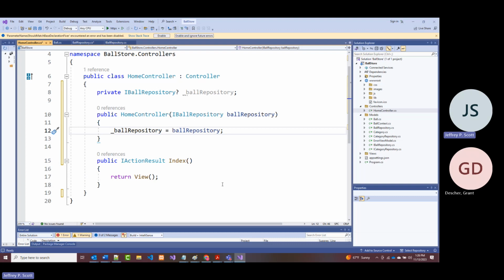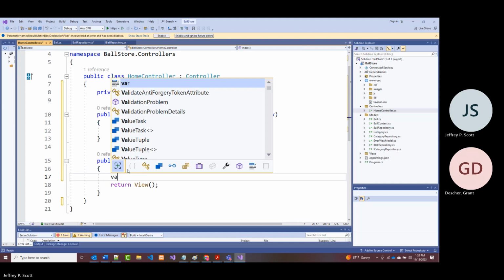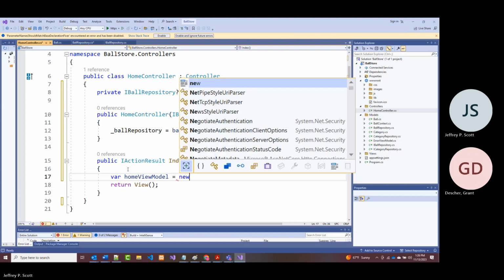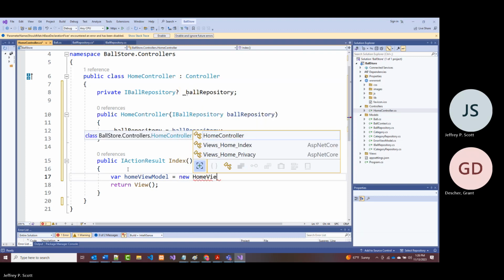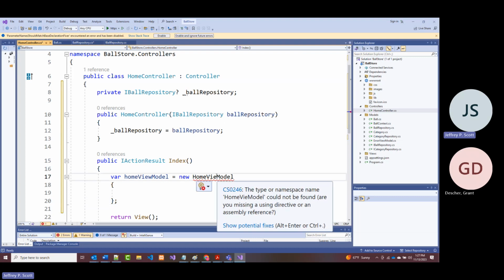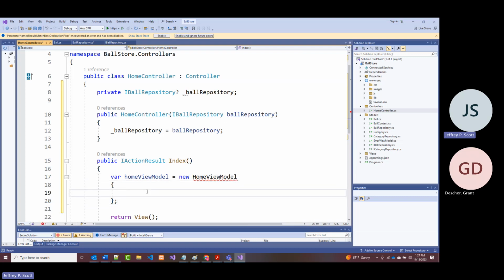So I've got a public IActionResult Index. I'm going to put a little bit of stuff in here. And you'll notice I'm going to get an error because I haven't yet come in and created any view models. That's okay, we'll fix it in just a moment. So that'll be the next thing that we'll put in here. And I would probably hope to spell it right too. There we go.